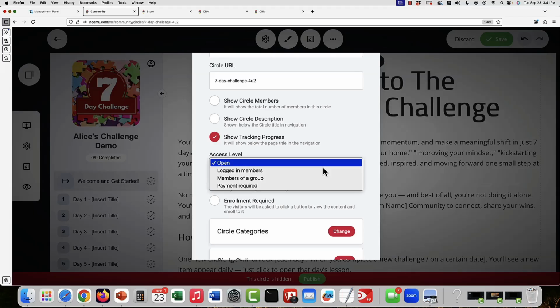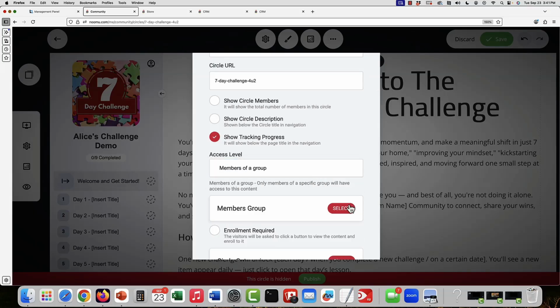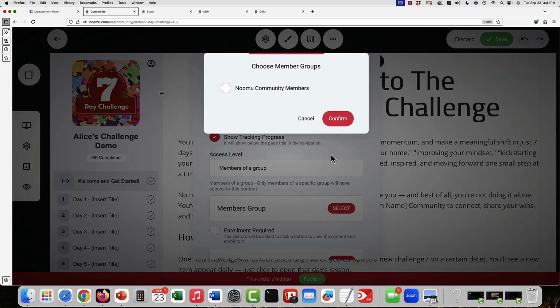But you can leave it open and just share the link to only the people that you want. Let's say we want to do it for members of a specific group only, and then we would select the group here. I'm going to show you where you can set up new groups. There's a default group when you set up, but you might want different groups that have different access to stuff.